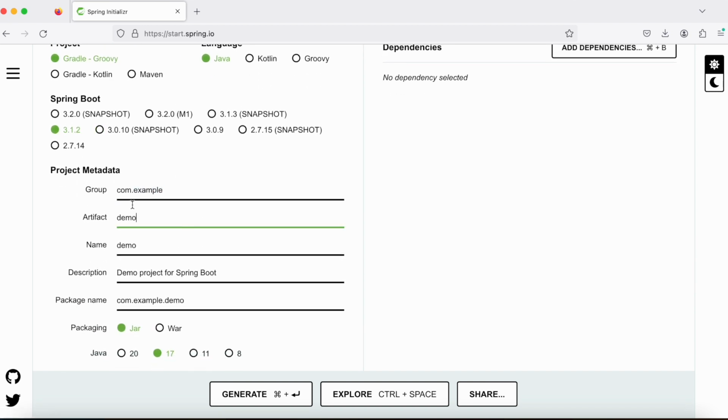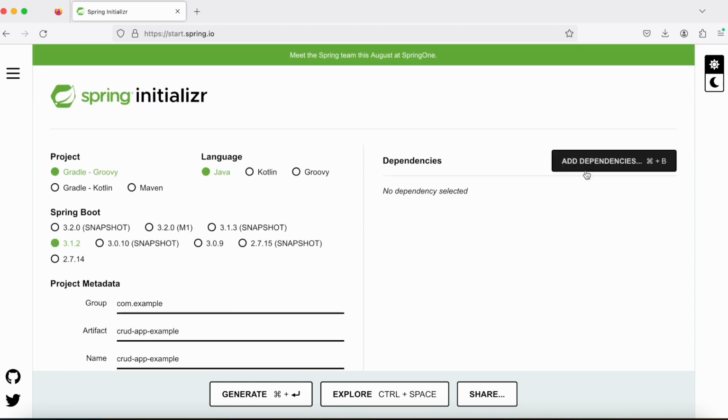Let's go with group, artifact, and other stuff for our project. You can name it whatever you want. I'm just going to show you some examples. So I'm going to call my project CRUD app example. I select my package name. I usually use two level packages like com.example, and let's add our dependencies.